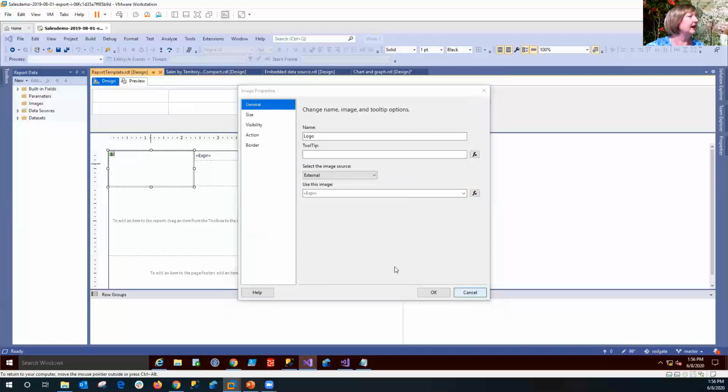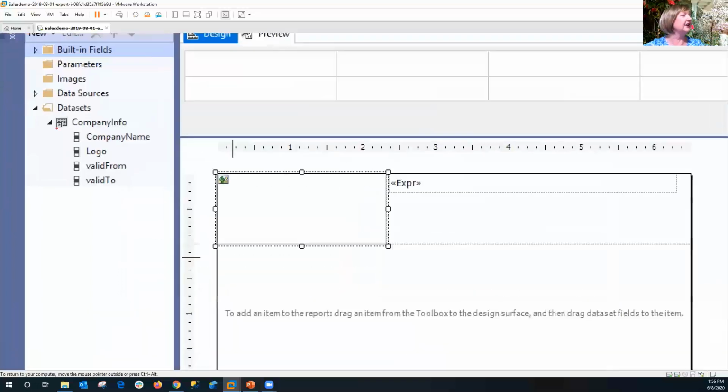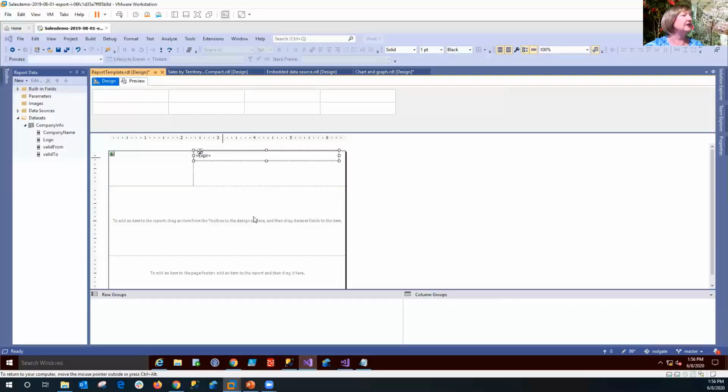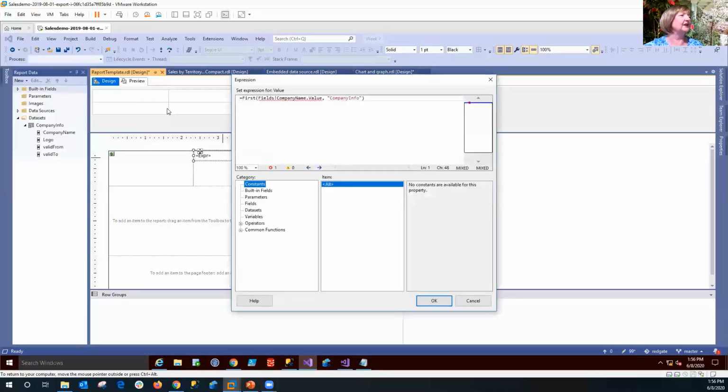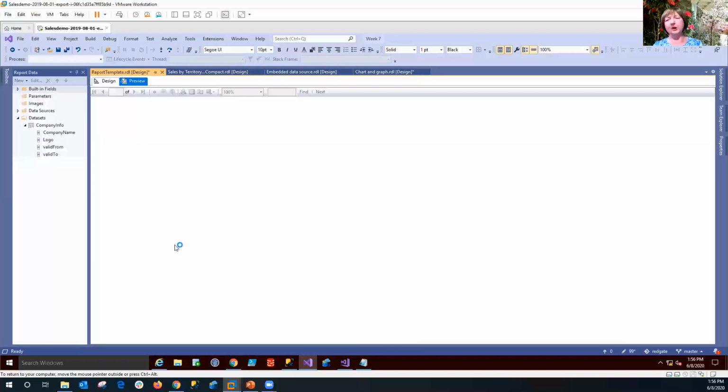If I look at the data set for this company info, this is a shared data set. It's shared because I'm going to use this in 1,000 reports. Okay, so that's how that's set up. I also have an expression pulling from that for the company name. When I preview this, I could add things like we always want the date and time and page number, whatever it is.